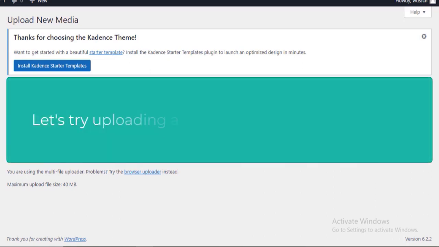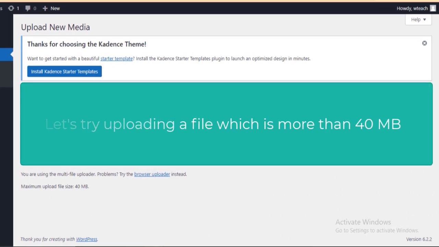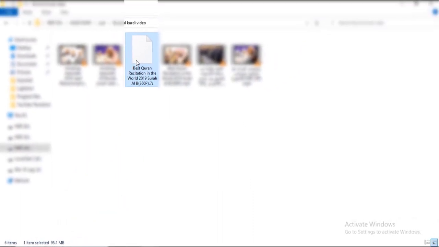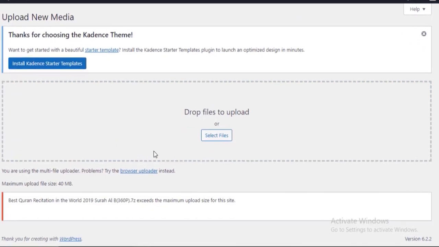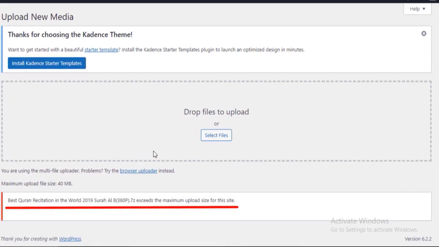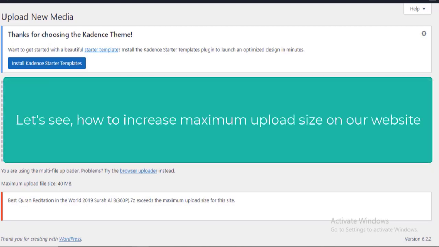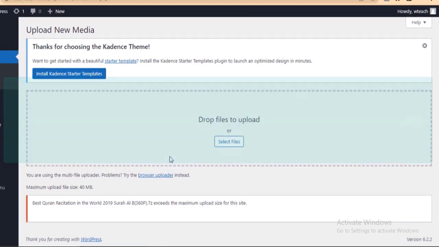Let's try uploading a file whose size is more than 40 megabytes. If you click on the file, then you can see the file size. Now if you drag the file and drop it here, then you can see that the file is not uploaded. So now let's see how to increase the maximum upload file size on our website.